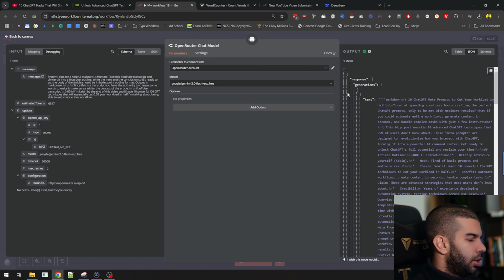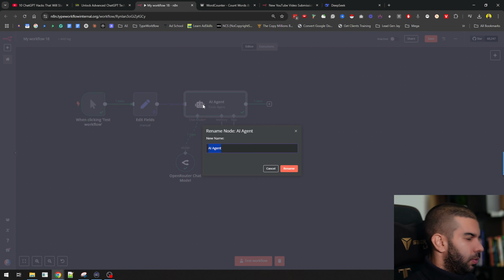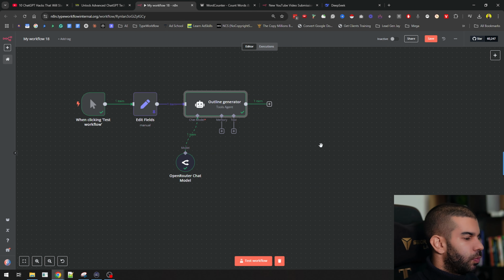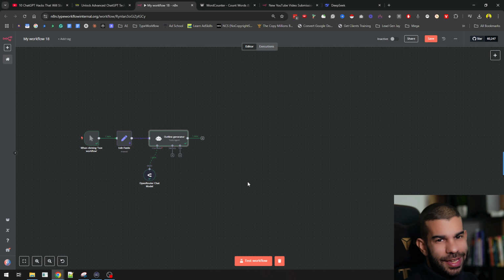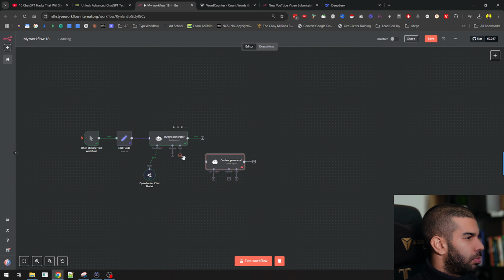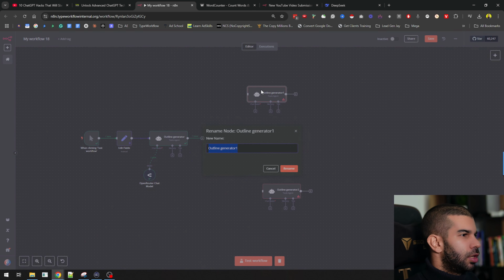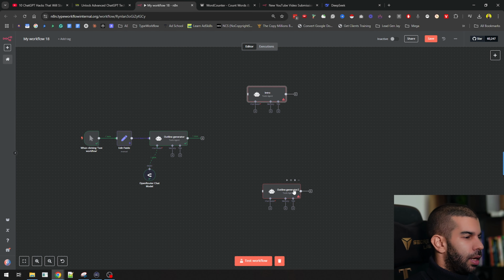So this is the part where we generate the outline. Let's call this outline generator and let's move forward. What I want here is to have essentially three different routes, one for the intro, body, and conclusion. The intro and the conclusion, as I said earlier, are going to be pretty similar. So I'm just going to copy these and let's call this intro and let's call that conclusion.